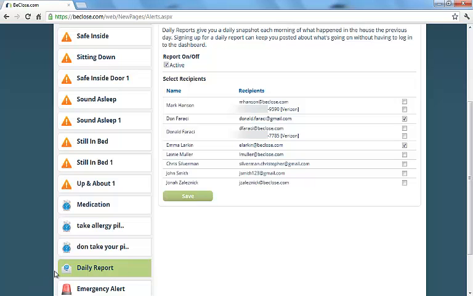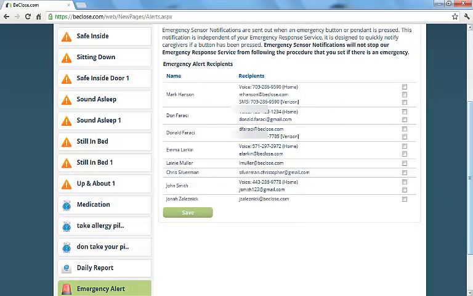This also applies to the Emergency Alert and System Events buttons, where we can tell the system who to send the information to in case of an emergency alert, like a panic button or BeClose button press, or a system event like a low battery or broken sensor.